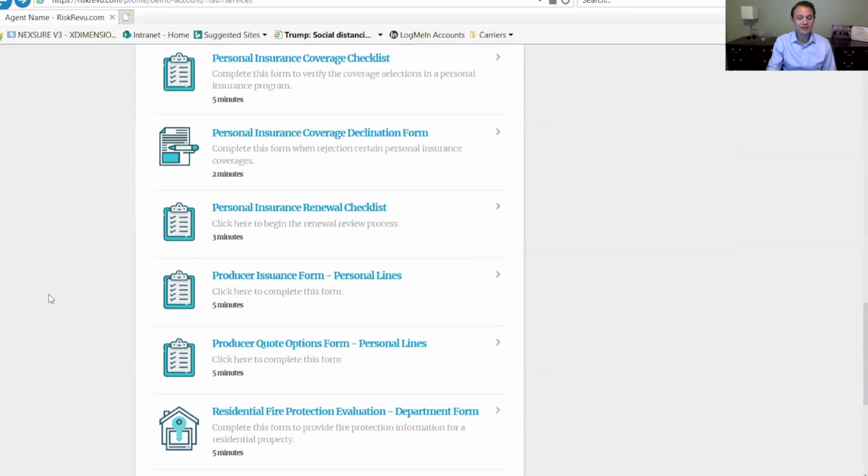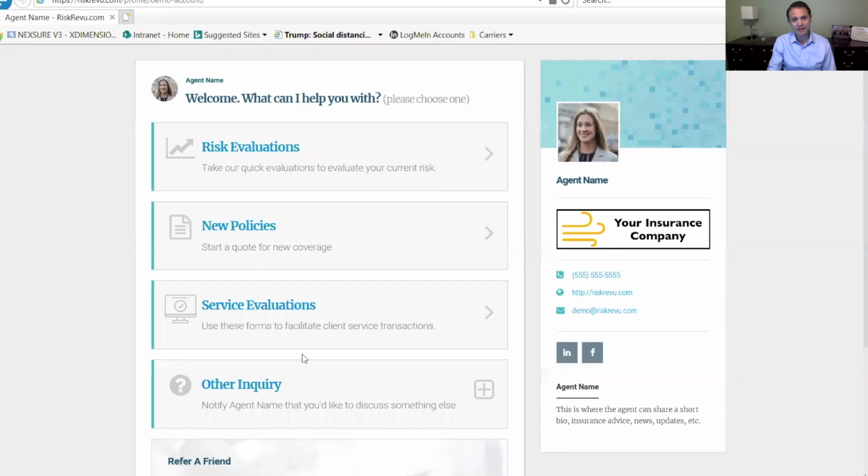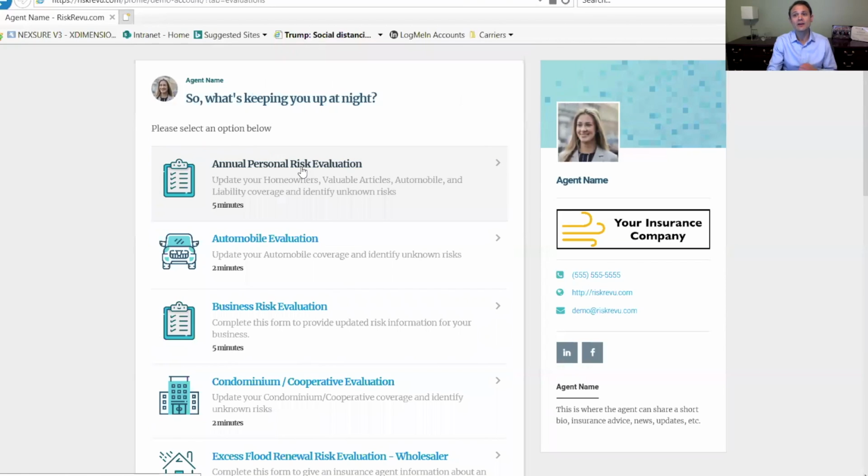And let me give you another example. I'm going to go back to the main page of the profile, and I'm going to click on risk evaluations, because this is a place where our service staff can help provide service by gathering updated information from our clients that will help them provide better coverage, but also maybe identify some additional credits. So let's look at the annual personal risk evaluation.